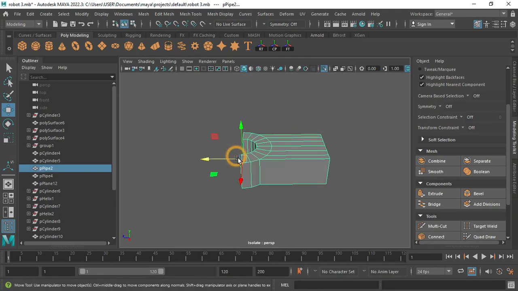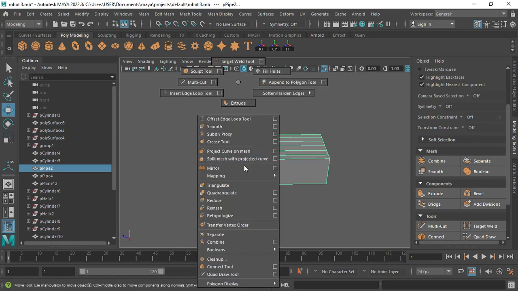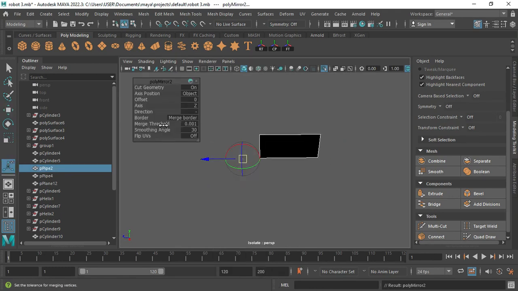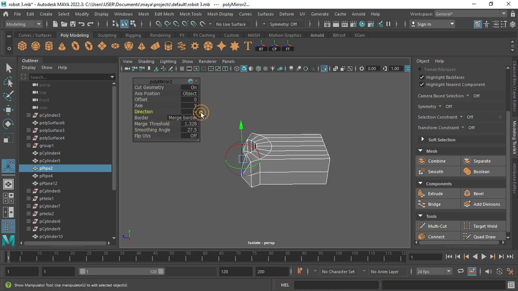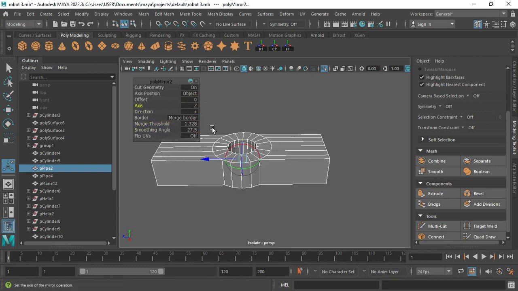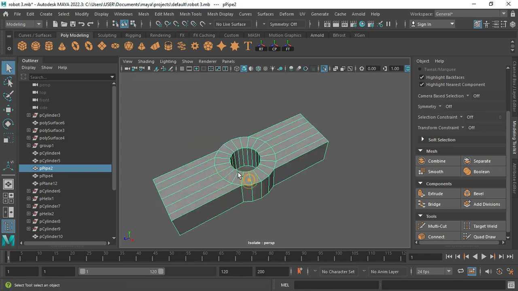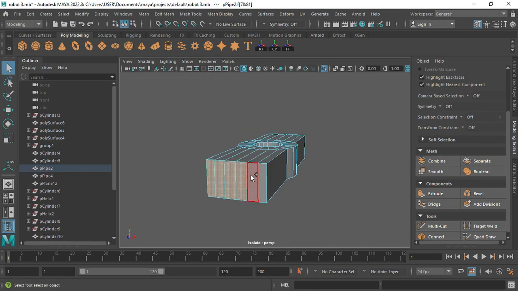Now select the object, then press and hold Shift, then right-click on your mouse and choose Mirror. Change Merge Threshold to 0, and change the direction minus to plus, and the axis Y, change it to Z. If this doesn't work for you, try different values. Select these faces and delete.